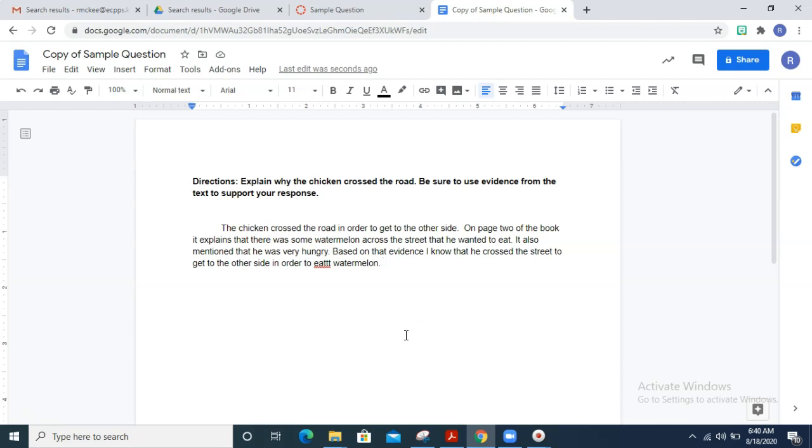The chicken crossed the road in order to get to the other side. On page 2 of the book, it explains that there was some watermelon across the street that he wanted to eat. It also mentioned that he was very hungry. Based on that evidence, I know that he crossed the street to get to the other side in order to eat watermelon. So I reread it, and it makes sense to me.